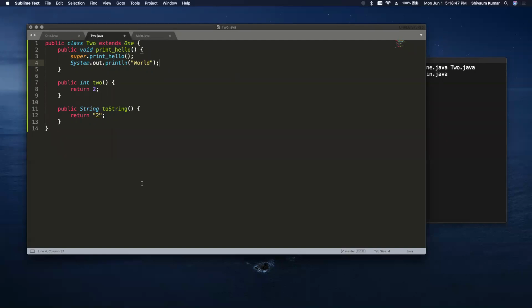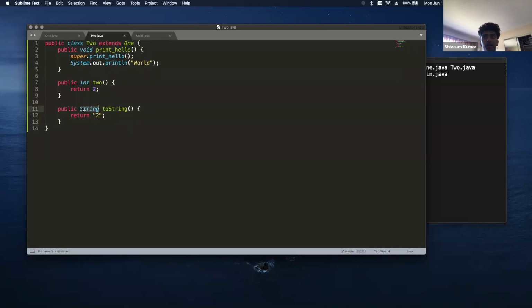Excuse me, could you go over the string to string? What exactly does that imply? Oh, so this is just a quick example that I was showing. This is like another return type.